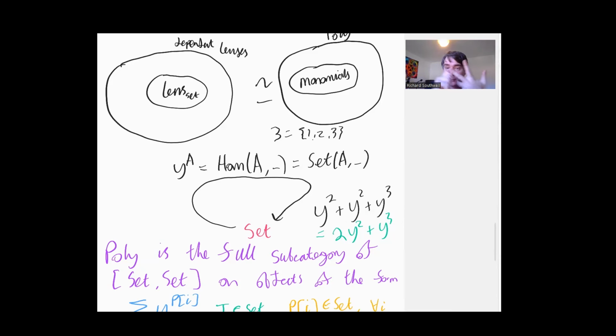It has objects as polynomial functors and arrows as any natural transformations.